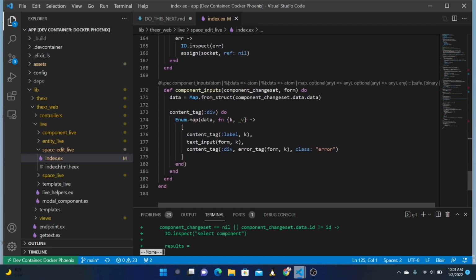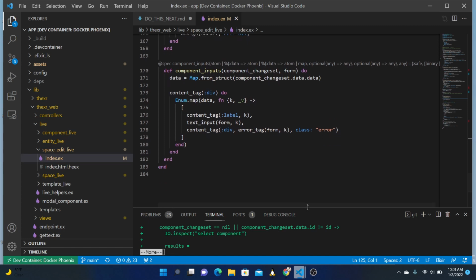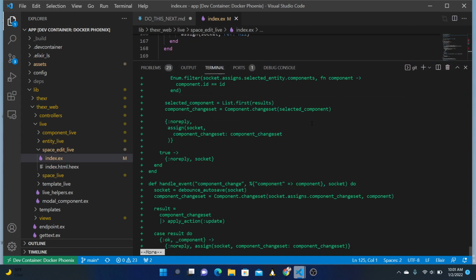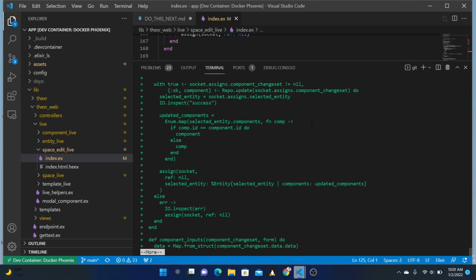Component inputs. Yes, we made a helper that uses content tag to help us render any number of component inputs. So as long as we get the component change set, we'll grab the data, loop through every key, and render the key. So even if we add new components, this should render the form. Let's continue. Component change, component save. Talked about this already.